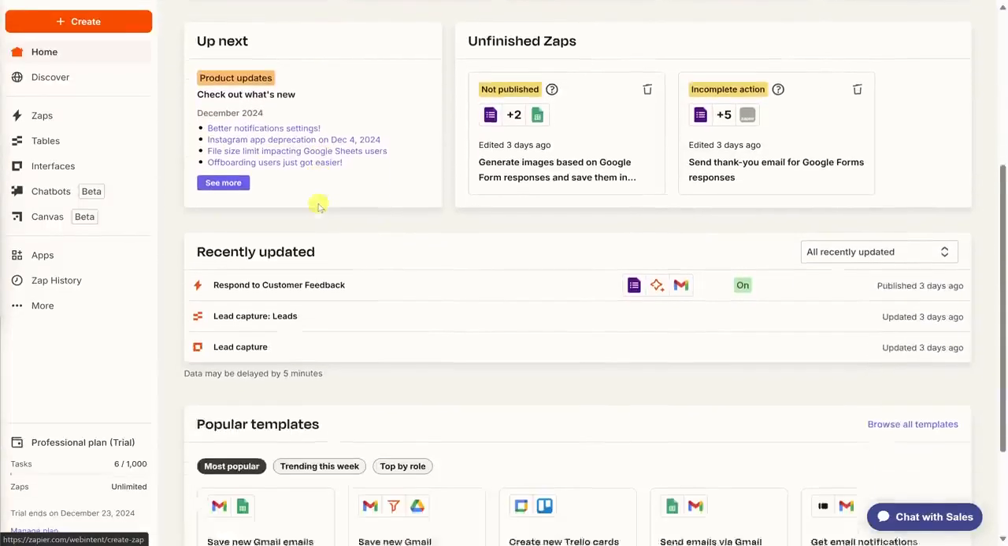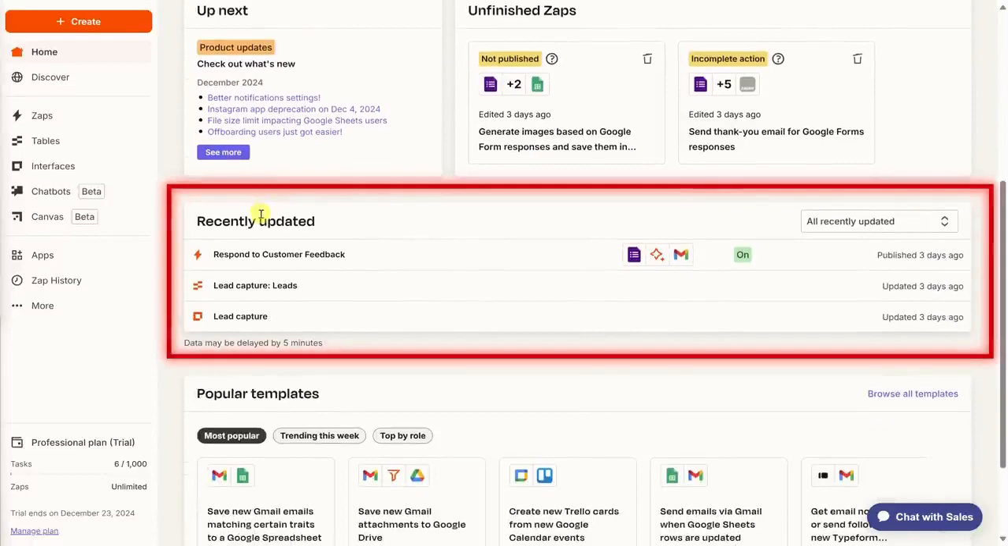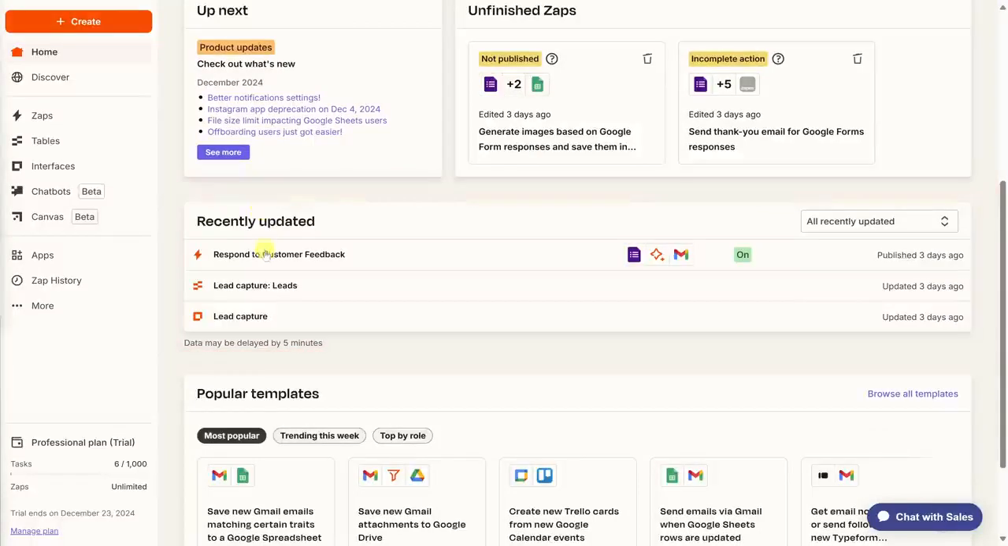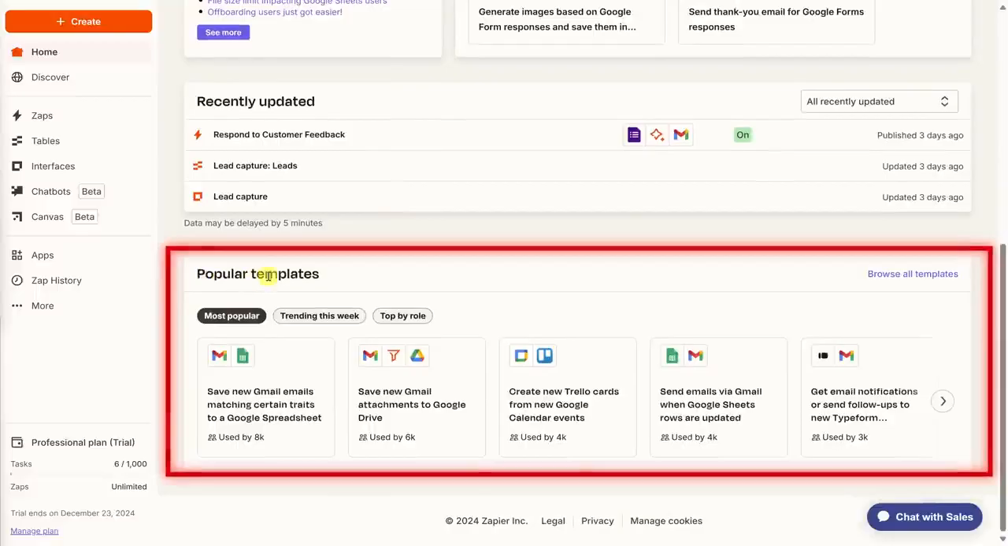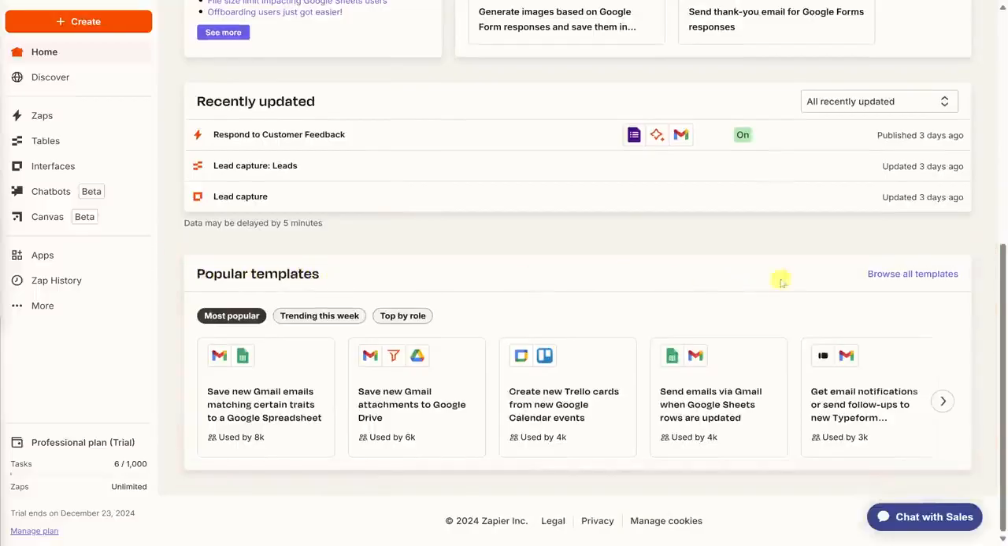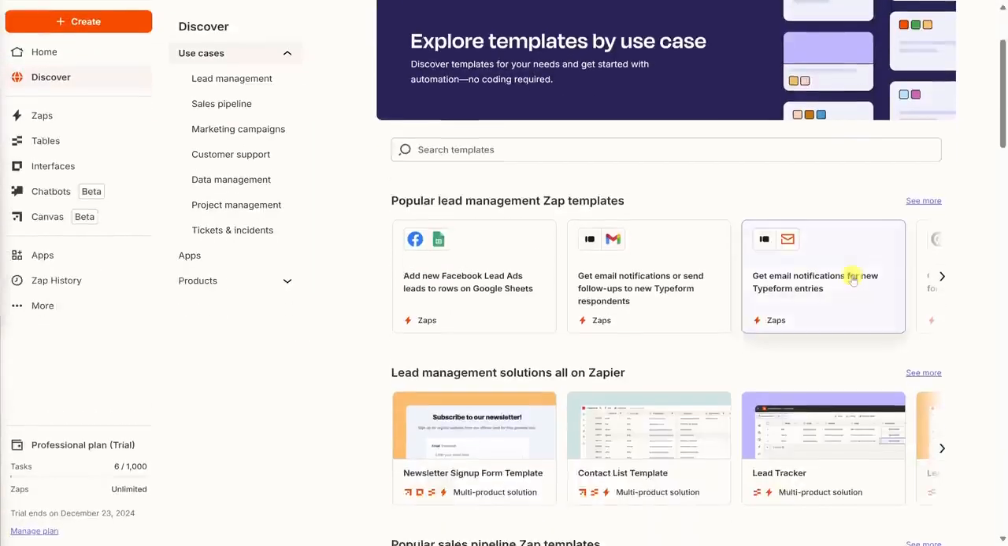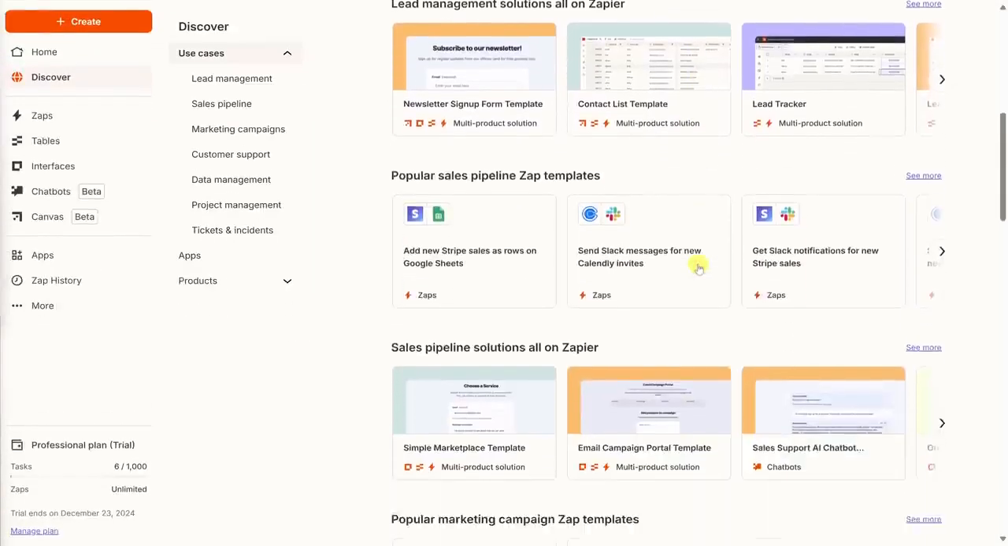If we scroll down a little bit more, the homepage also makes it really easy to get back to any recent projects. For example, you could jump back to Zaps or tables or canvases all right here. And if we go down to the very bottom, we can also see some of the popular templates. Let's have a quick look at some of the things that you can do with Zapier by clicking on Browse All Templates.